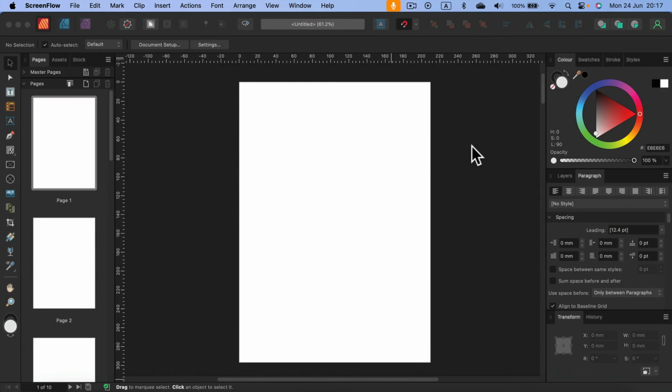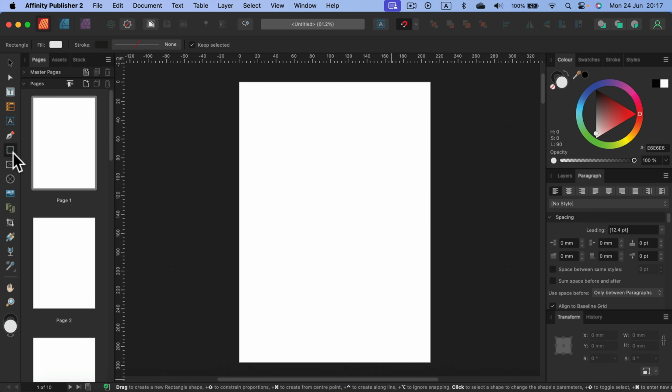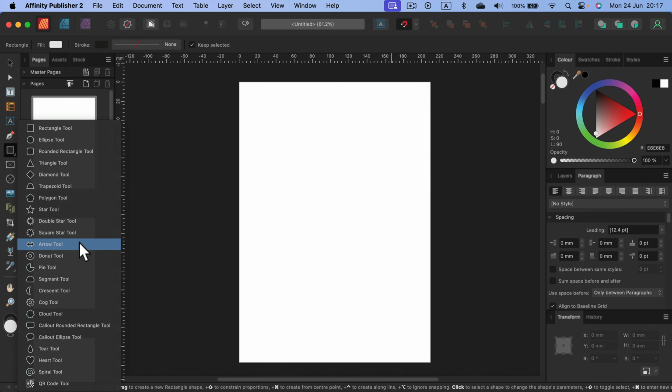With the update 2.5 now, it's easier than ever to generate QR codes in Affinity Publisher. Now we got a native tool. So simply head to the left to all of your shapes, and at the very bottom of this list, you should be able to see the QR code tool.